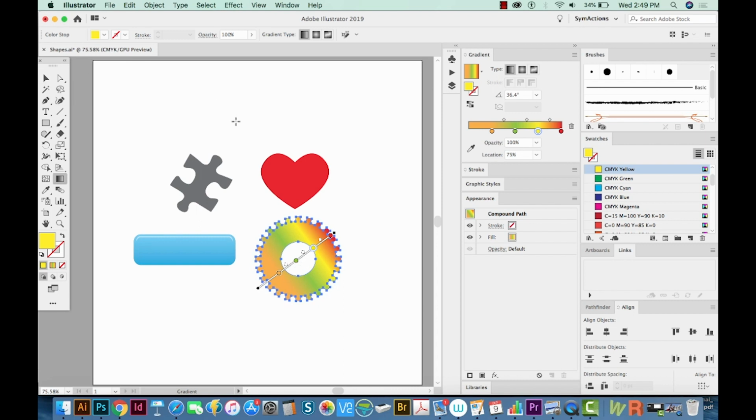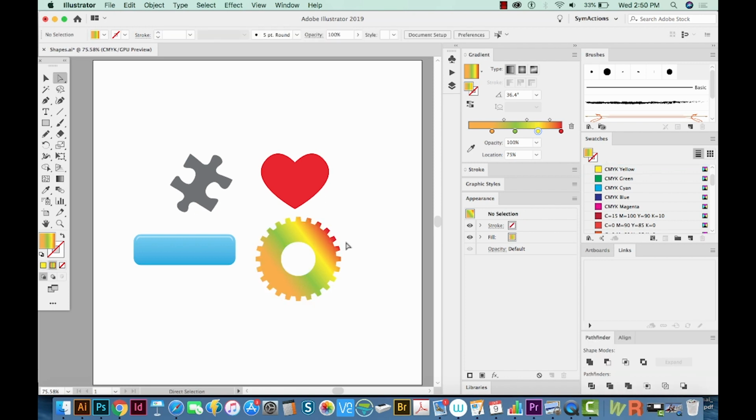Now after you've applied a gradient, you can still change the shape of your object if you want. So for example, we could use our A tool to grab a couple of these points, click and drag them out. And because you extended the shape, that is where the gradient is going to start.